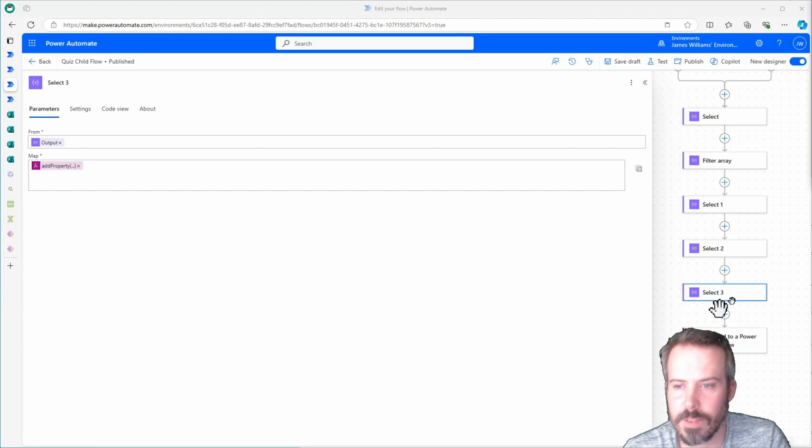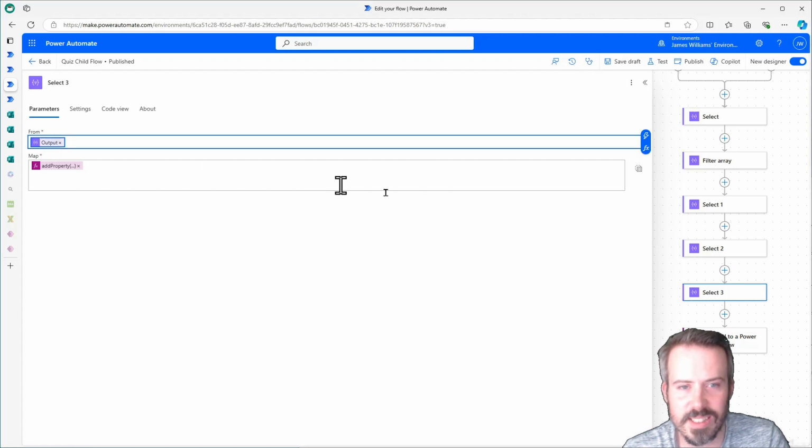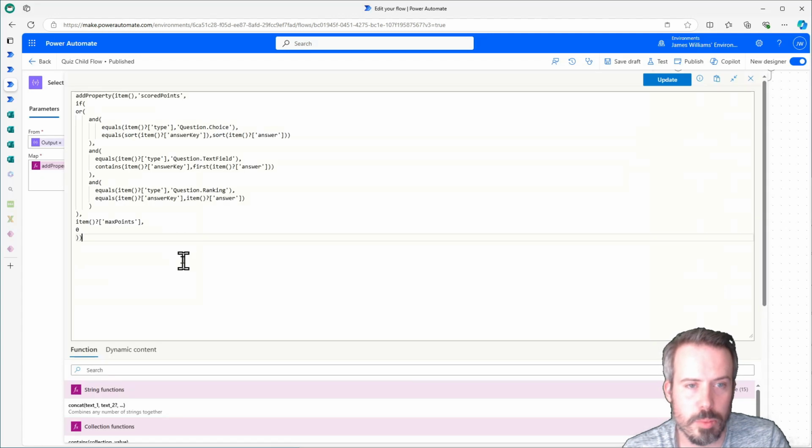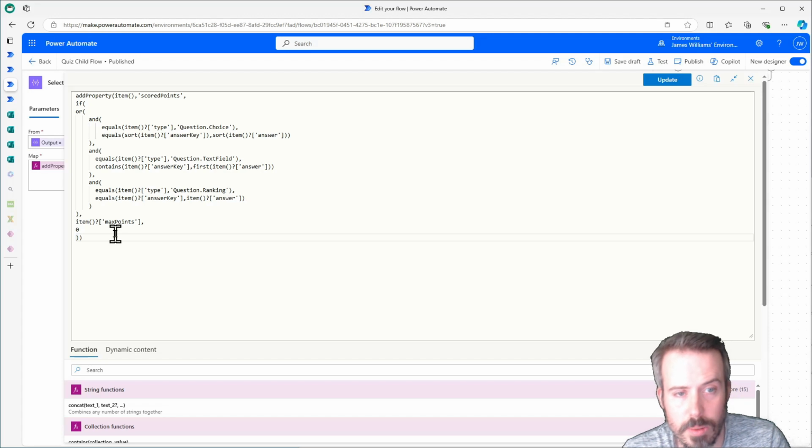So back in the editor, I've already gone ahead and added another select action here, the last one, I promise, and the input to this select is the output of select 2. And I've already added in this expression here, which will do exactly what I've just said I wanted to do. So it's adding a property to the existing item called scored points. And if the answer is correct, which this bit is going to test, then we're going to award the maximum points to the user. Otherwise, we're going to give a score of 0, which is how Forms does it.